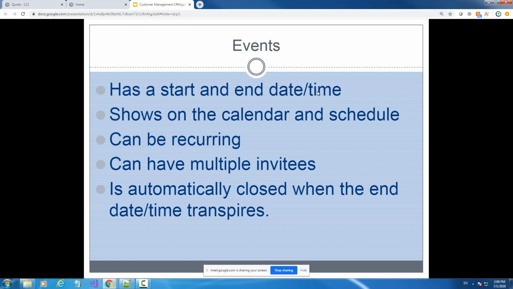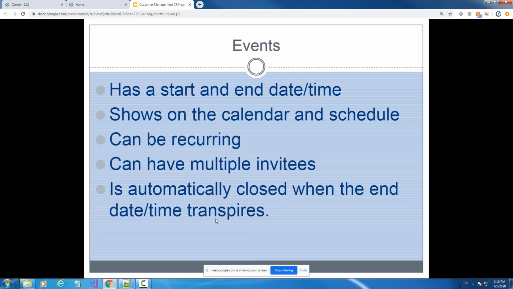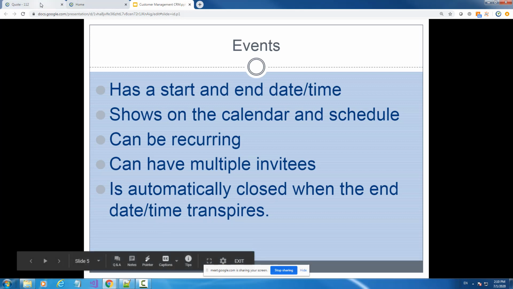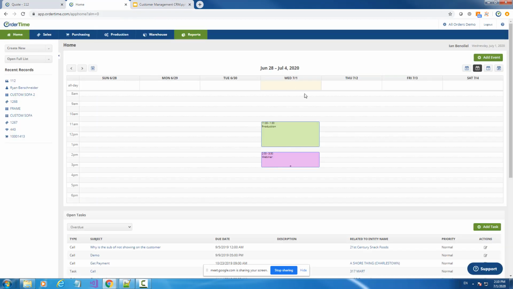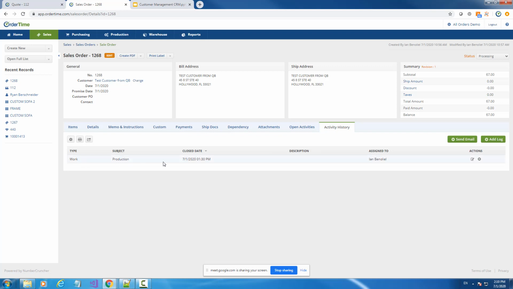Okay, so the start date is kind of your due date, and it will automate. You don't have to manually close it. It will close automatically when the time transpires. So, for example, this one going from 1:30, and it's also date sensitive to where you are in the world. So this activity, as you can see, is already closed because the time has transpired.